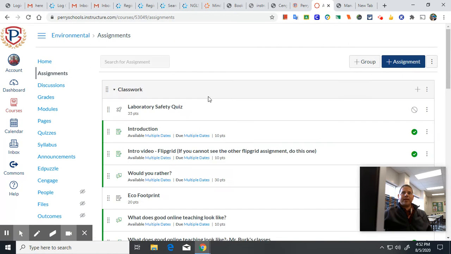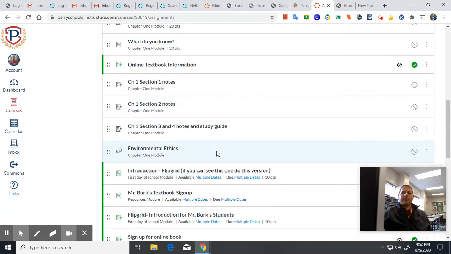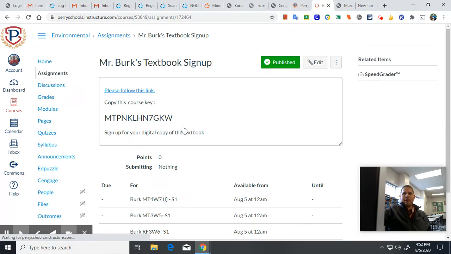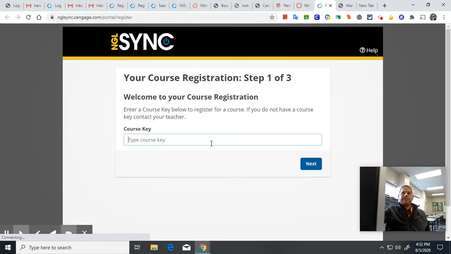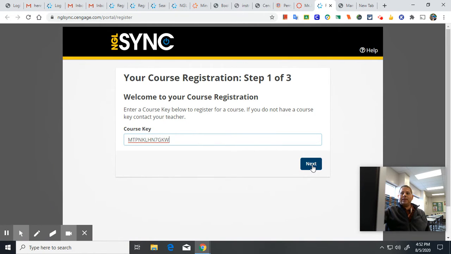On your assignment page, locate where it says how to get into your textbook, but make sure it says Mr. Burke's textbook sign up. Once you click on that, before you click this link, make sure that you copy this code. This is the code that you're going to want to use once you go into the link. So once in the link, it'll say what is the course key. I'm going to paste the course key.